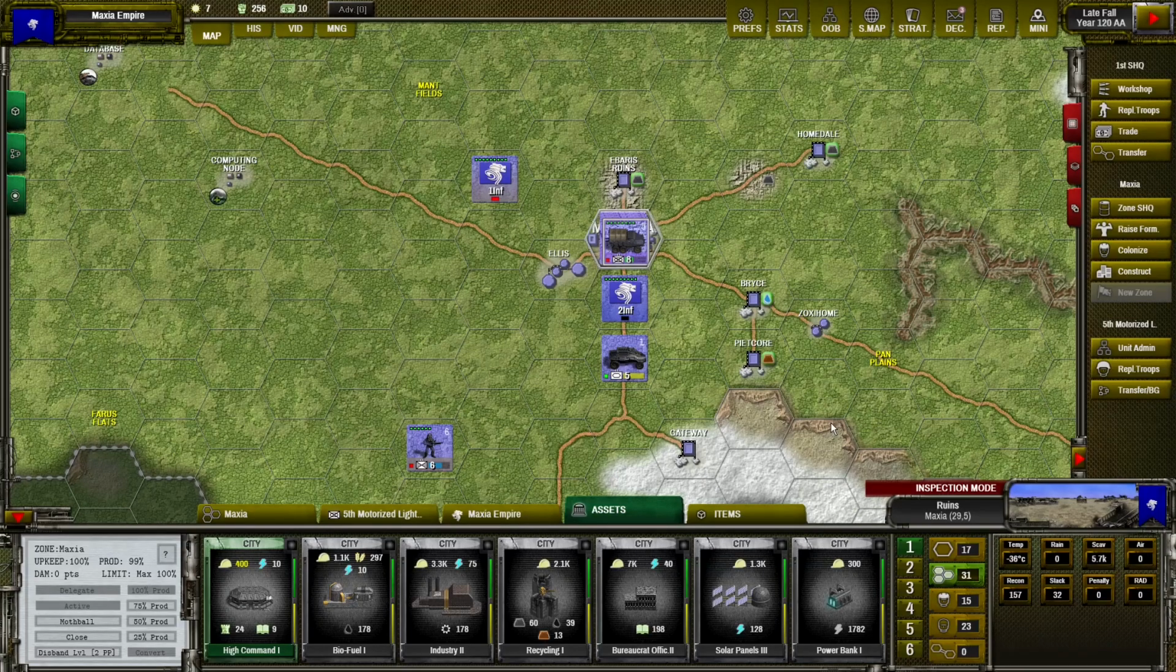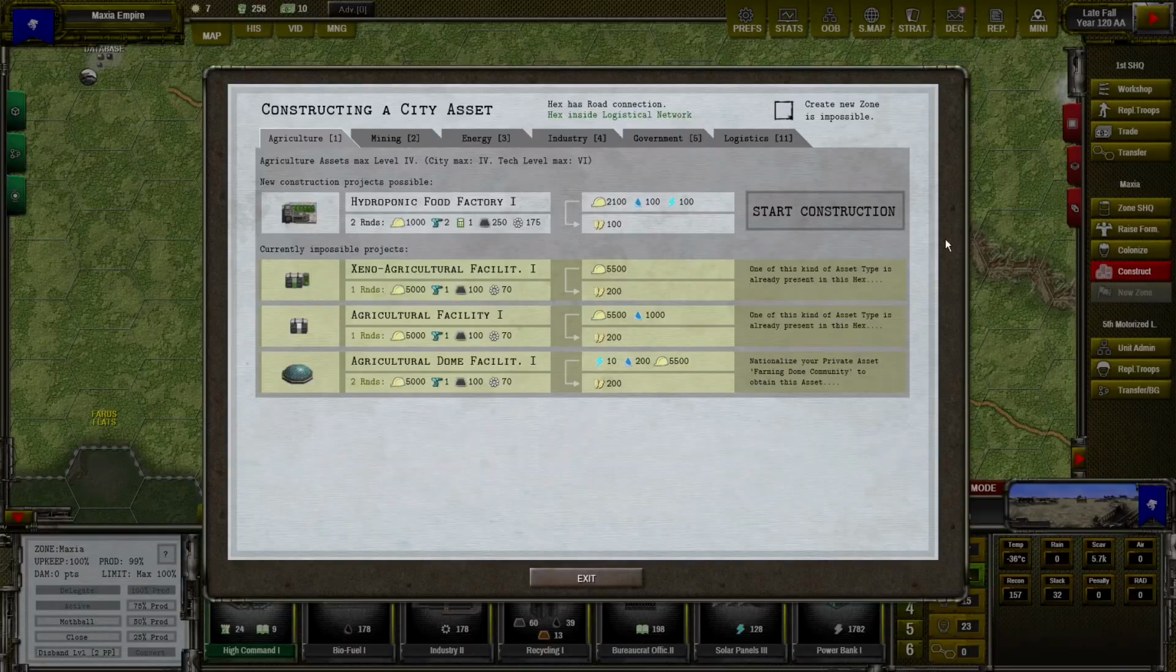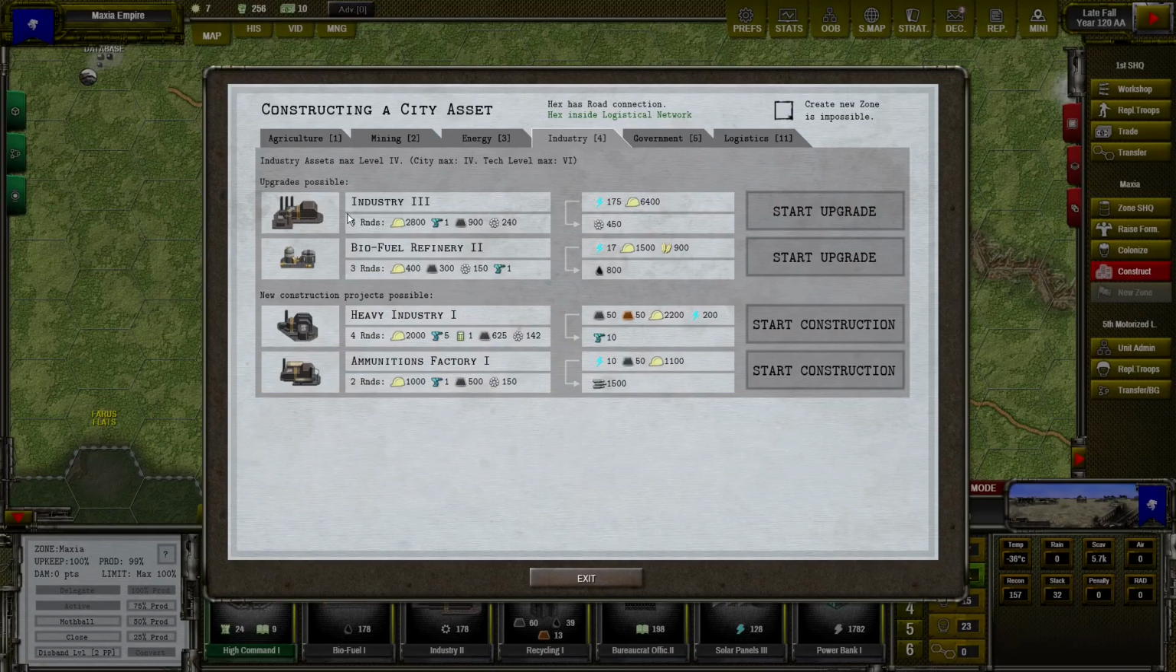Tip number 8, controlling production cost of assets. If you plan to build something big, like let's say another level of your industry, which will take 5 turns, and for each turn you will pay 900 metal and 240 industry. So it's quite a huge cost if we multiply that, but let's do it.